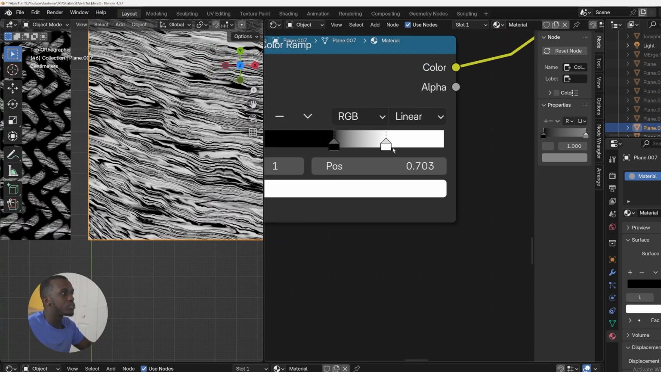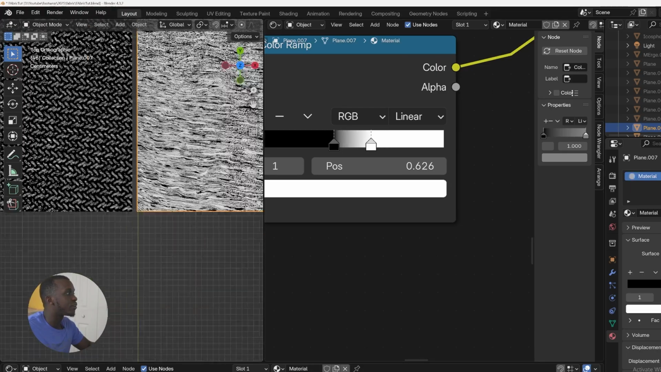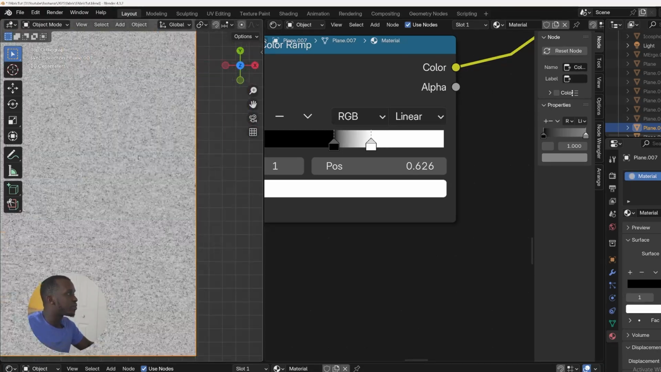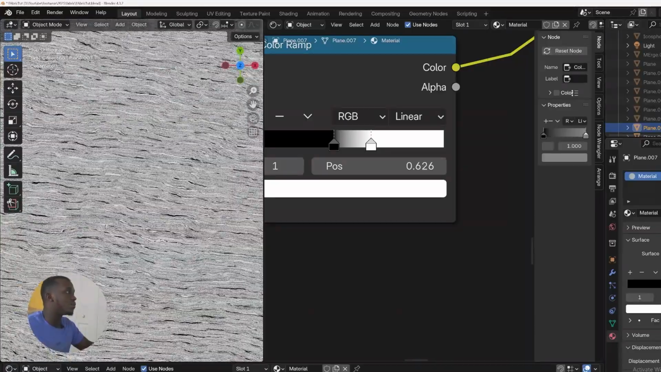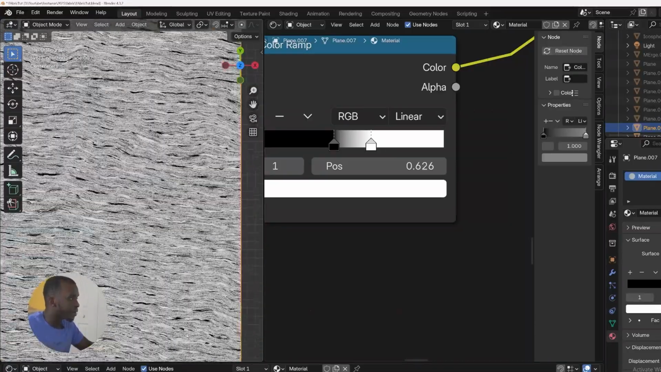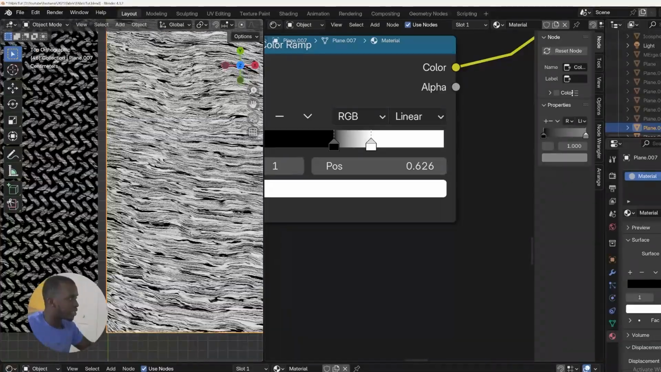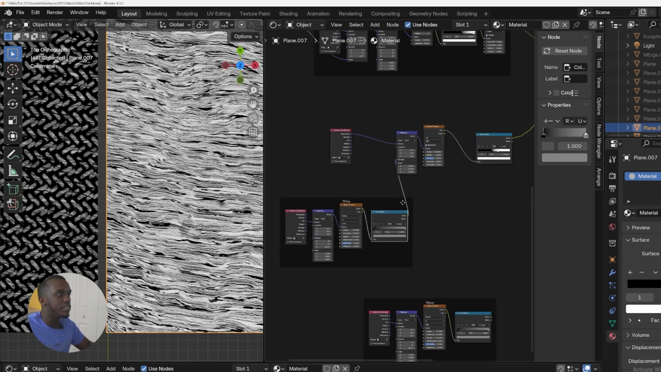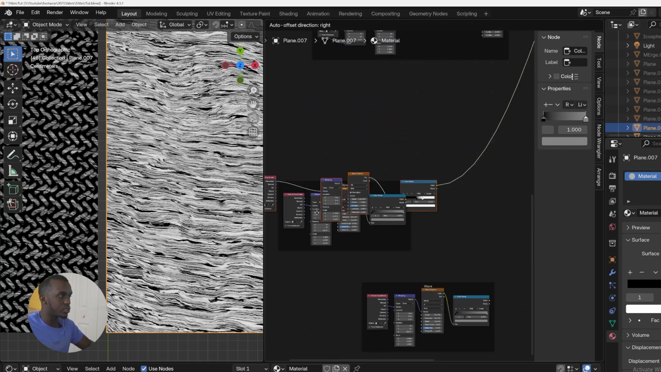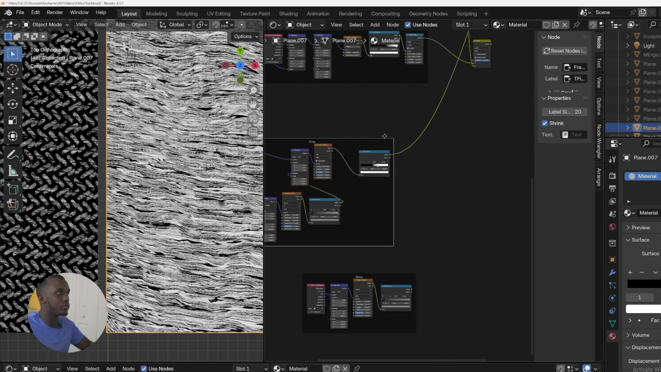Now, if you want some more control, there we go. You can make it finer, less finer, however. And the cool thing about this, you get so much variation. So you see how this section isn't the same as this section, and that section is not the same as this section. All right, so once we have our fine detail, let's go ahead and add this. There we go. All right, perfect. And we're gonna move this over.